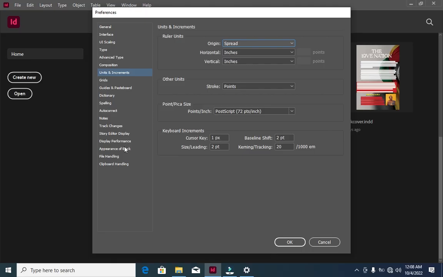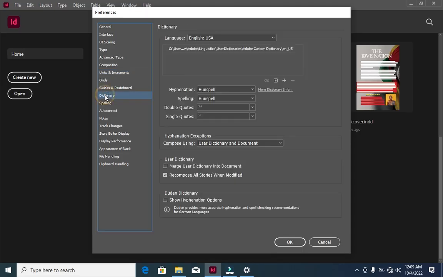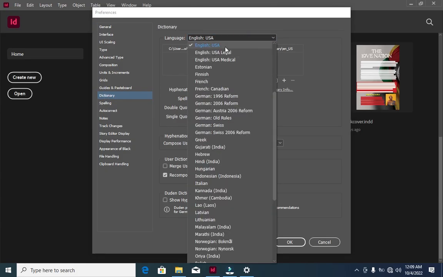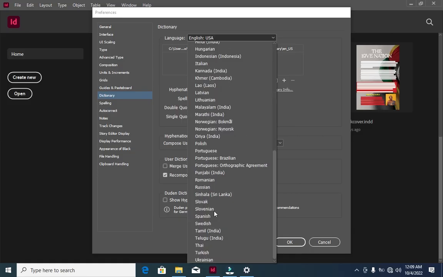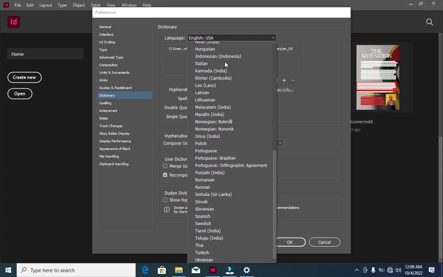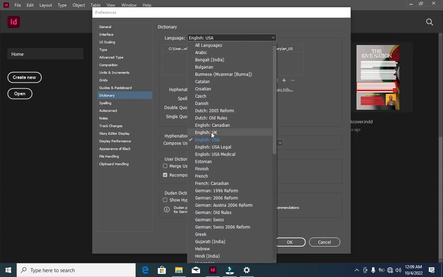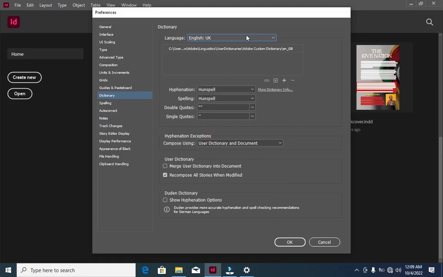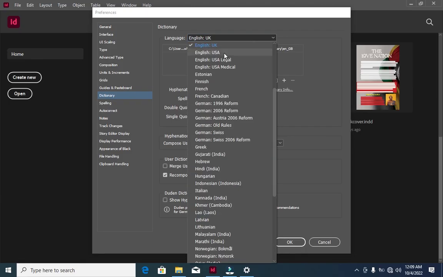And maybe you want to change your language, you can also change it from the dictionary over here. Maybe you change to US, or English, United Kingdom, English, USA, legal, anything, any language that you want to use, you can change it from here. So that's it. I will stick to USA or UK. Let's use UK, since we mostly use UK for the language, so you can change it to UK, but I'll stick mine to USA.